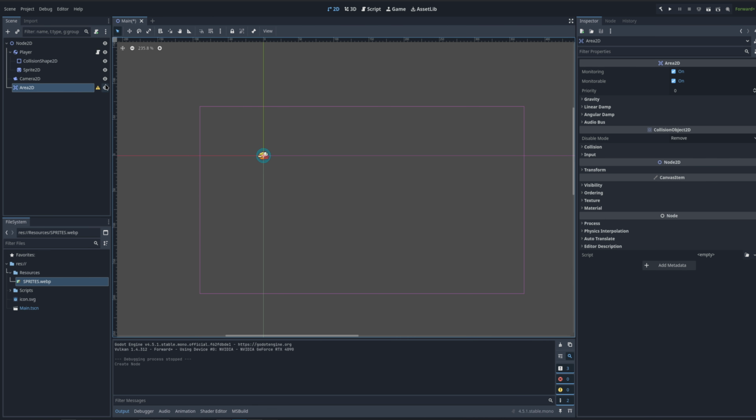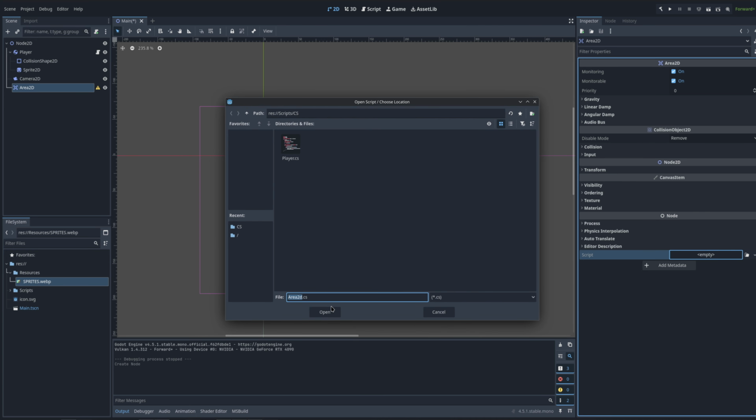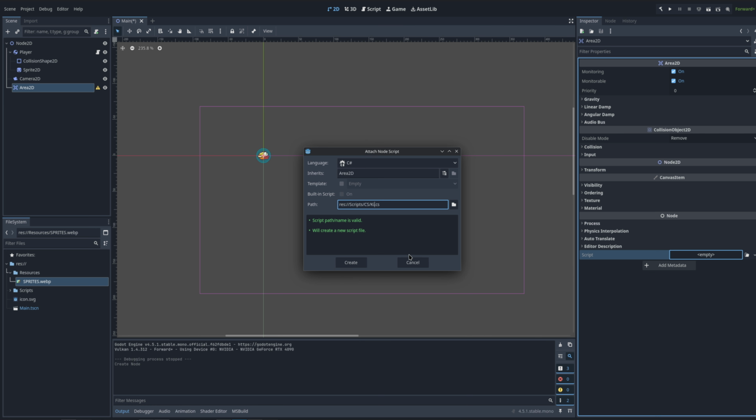What we will do is we will go ahead and add a script to this as well. So a new script, be C#. We're going to put that into our scripts C# folder, and we'll call this killzone.cs for C#. Create that.